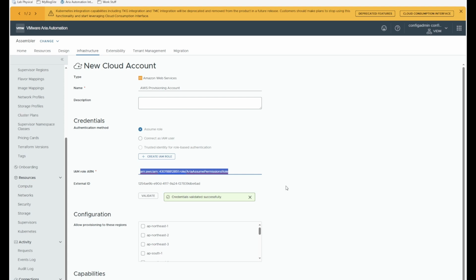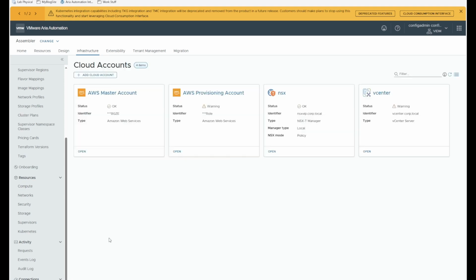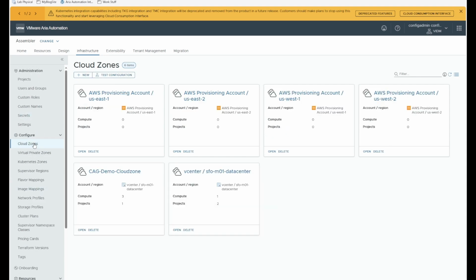Right? So just make sure you have those two things. Now, just like when you use an IAM user though, once you've validated successfully, you have the ability to select the regions that you want to be able to use for this cloud account. Then you hit add, and it creates your cloud zones for you if you have that object selected.